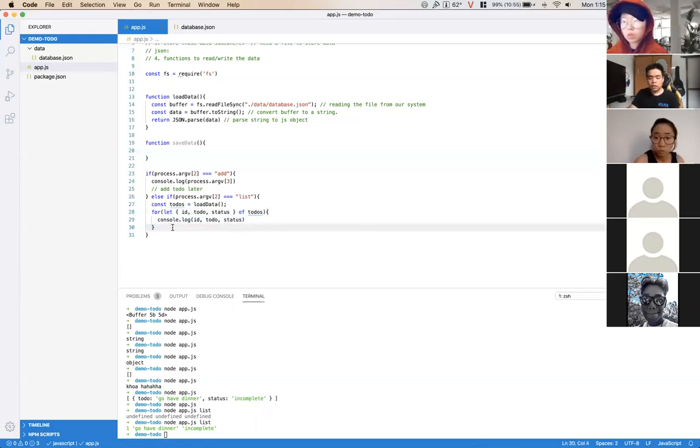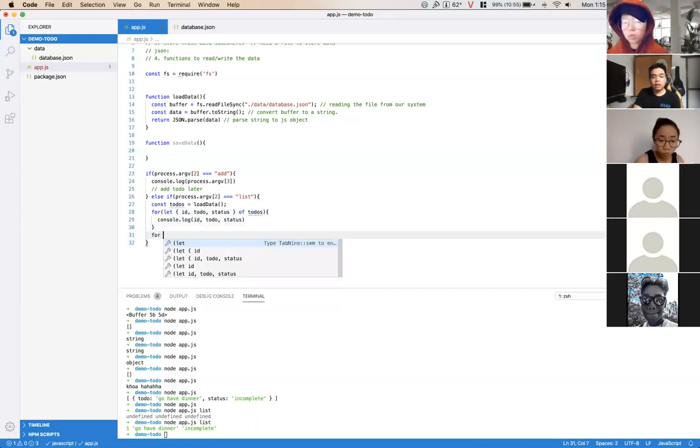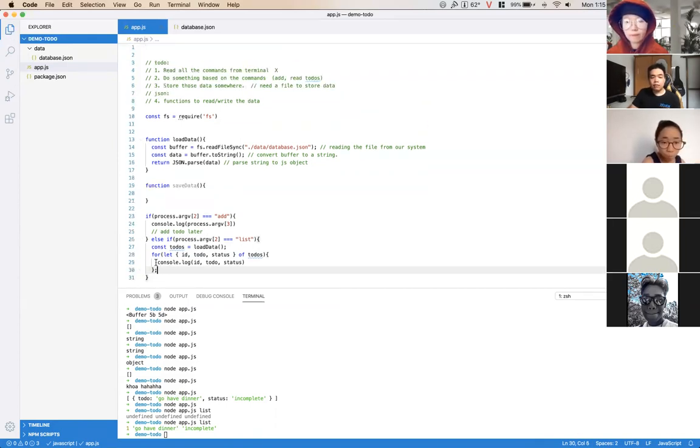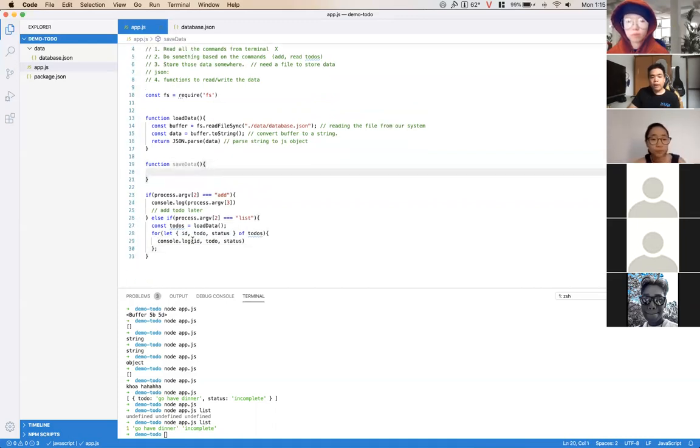If you don't, just use your normal for loop, for let i, something blah blah blah. Okay, next step. This is just syntax, so you should know it or not. If you don't know it, you can use a normal for loop for now. Okay, next step, I want to add to do here.